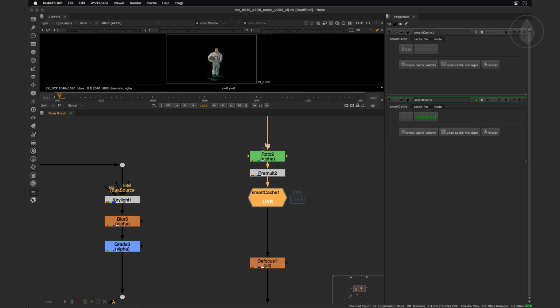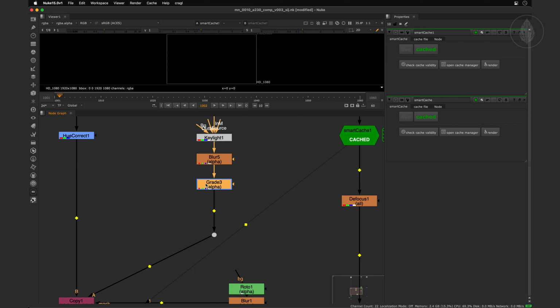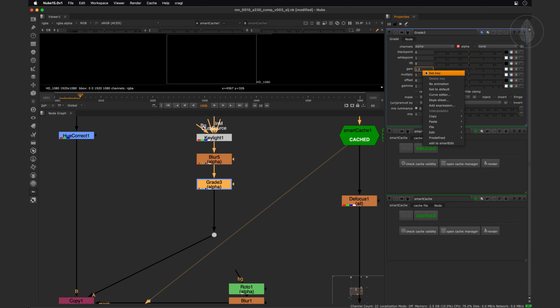Once the rendering has finished, that cache node gets also automatically switched to cached. Now let's say we need to tweak some frames in our first element. Navigate back to that section and adjust our grade 3 node. Let's say up to frame 1005 we need a different gain as the lighting changes over time.